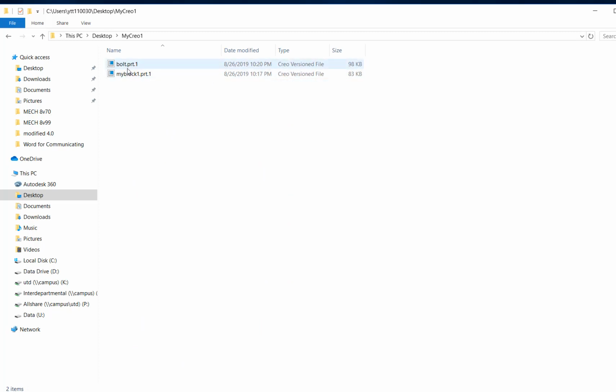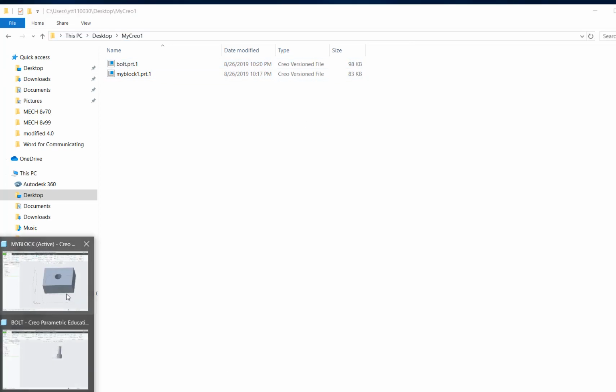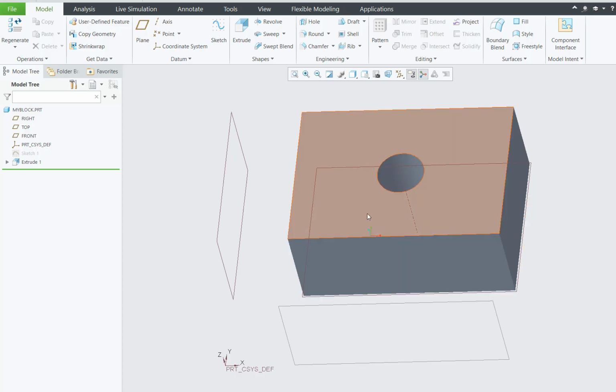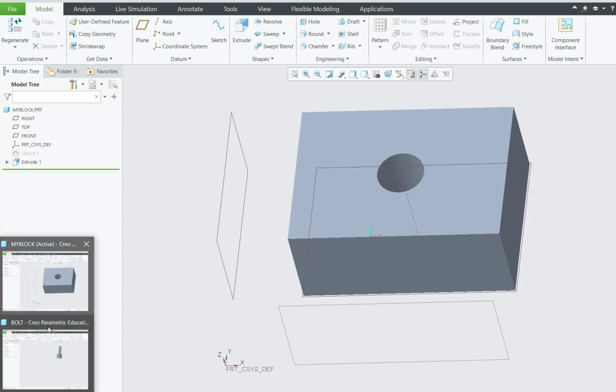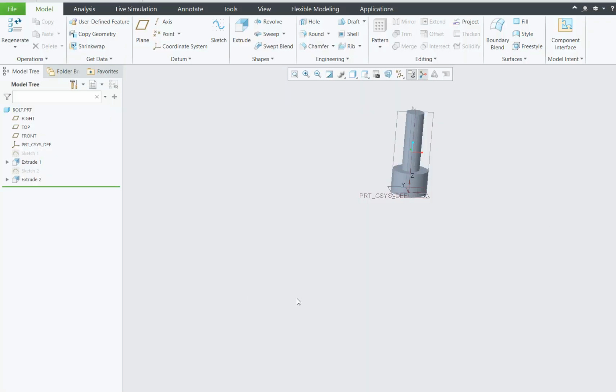Okay, it puts bolt.prt.1, so it indicates the part file version 1. So we have two parts, then we'll create our assembly right here. We have this open part, the part file is here, and another part is created here. Both are open. So one can start from this assembly.